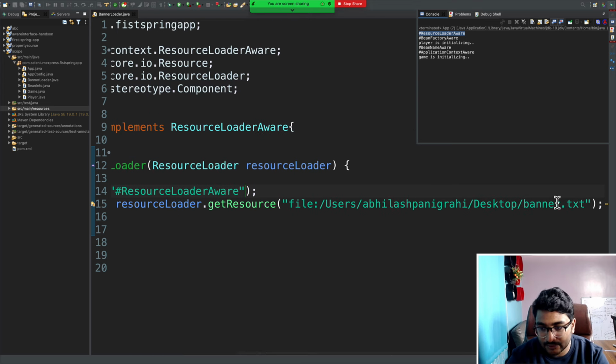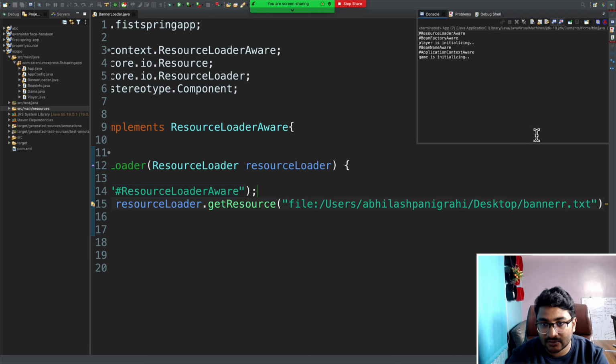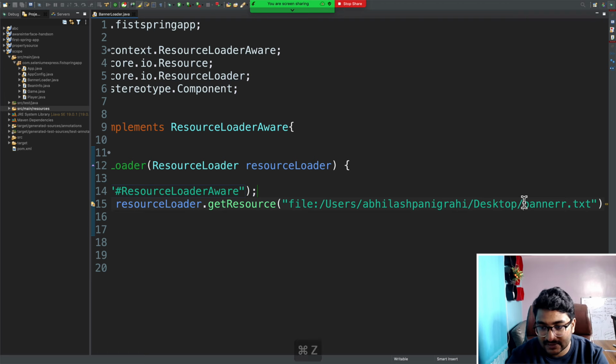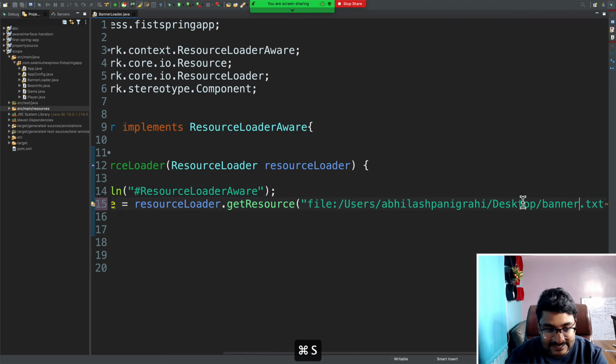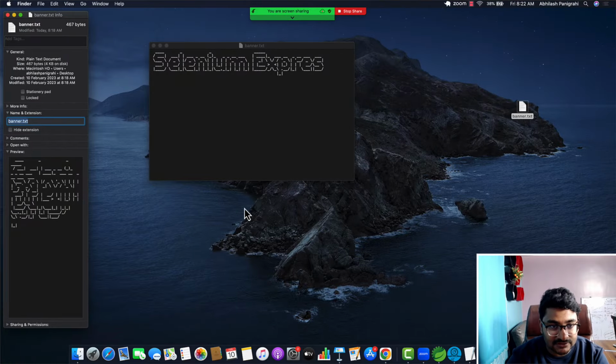So let's say if I put one more R, are we getting any exception? This file does not exist, right? Let's see. No, it is not giving me any exception so far, right? Okay, let's just try to use it. Let's see whether we're able to use this. So how can we read the resource? Now the resource has been loaded. This file has been loaded. Now let's read everything.